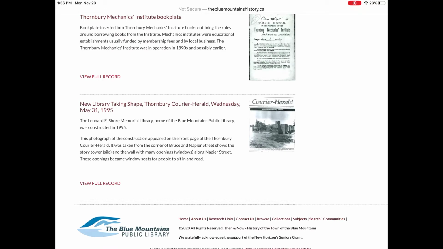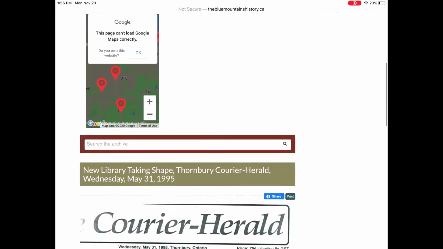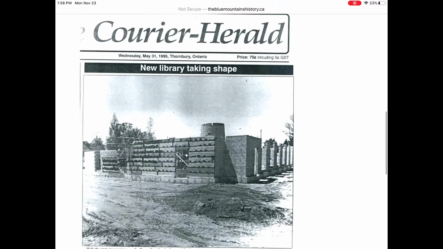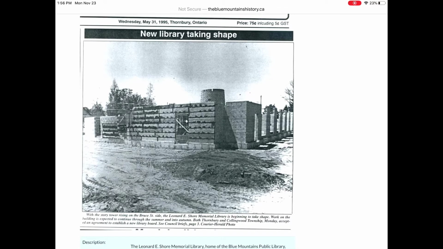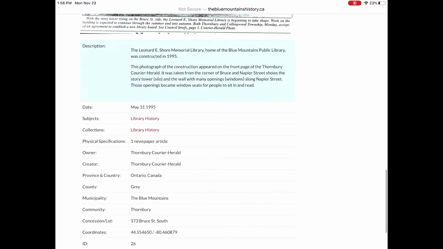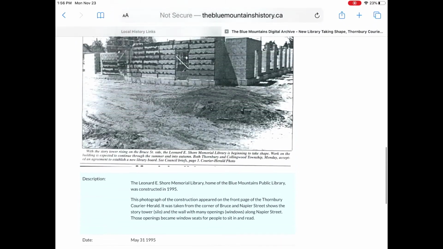So the new library taking shape, I'm going to take a look at this one here, the full record. Because it's our anniversary this year, I thought this would be a good time to do it. So this is the construction of the Ellie Shore Memorial Library. It tells you where the article came from and that kind of thing as well.